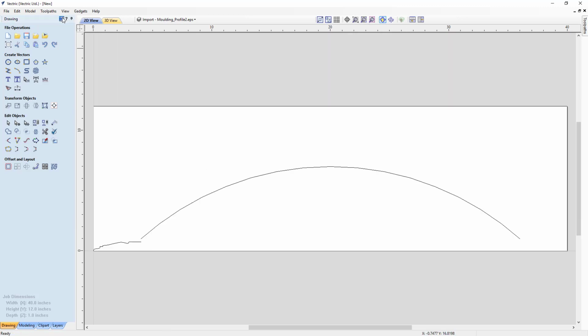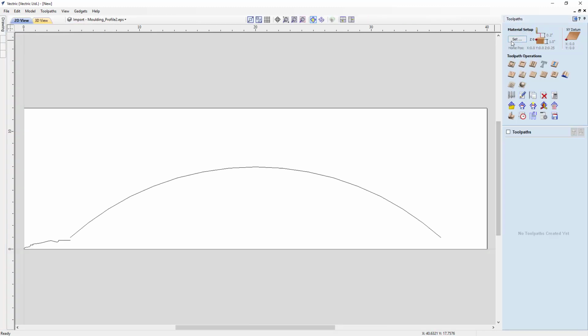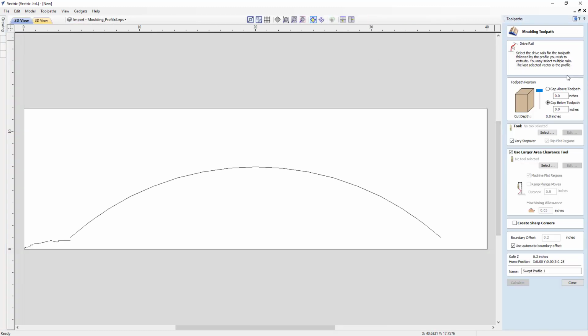Let's jump over to our molding toolpath, and we're going to go right into our molding toolpath. We're going to select our two vectors, so the arc, and holding down our shift key, the cross section. Now this is actually being hung the wrong way off our vector, so we're going to right click on that and reverse our directions.